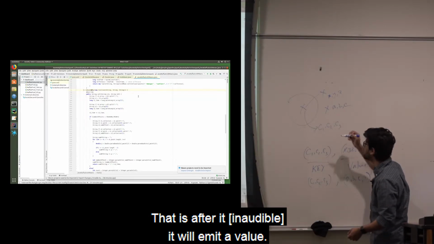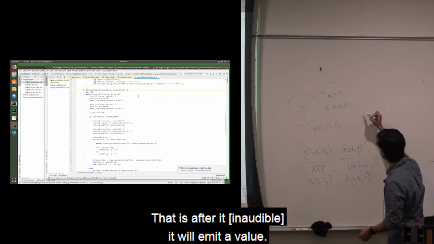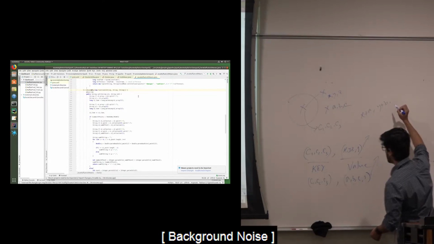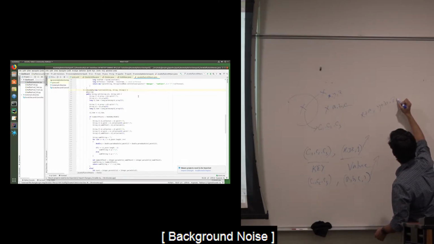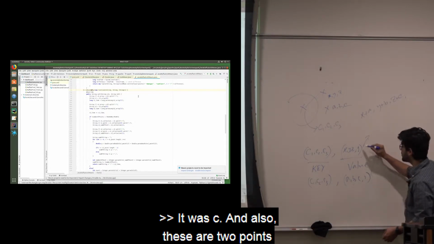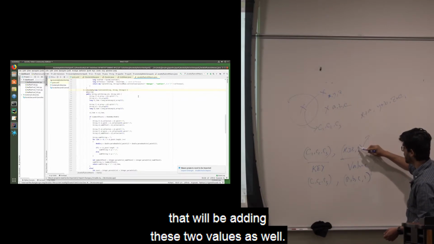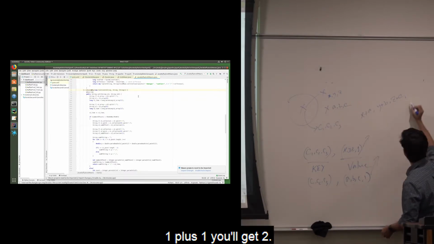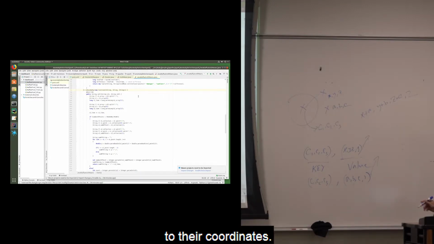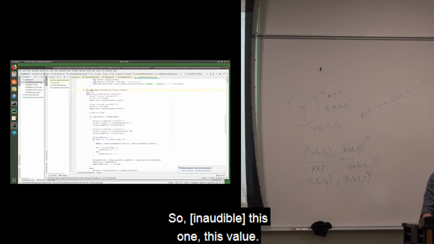After the reduce by key, it will emit a value that is just x plus a plus b plus c. And also these are 2 points, that's why we will be adding these 2 values as well, 1 plus 1, which will be 2. So this indicates that we are just summing the 2 data points according to their coordinates, and the number of points is 2. So the reduce by key will only emit this one value.